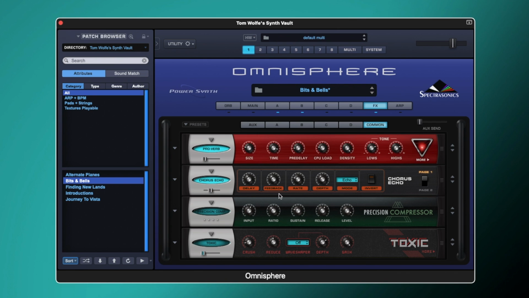And then this is going to be running through the precision comp as well, which is just going to kind of glue everything together. Input is set to 1.92. Ratio is set to 4.2 to 1. A little bit of sustain on here and 1.2 second release. So that now sounds like this.